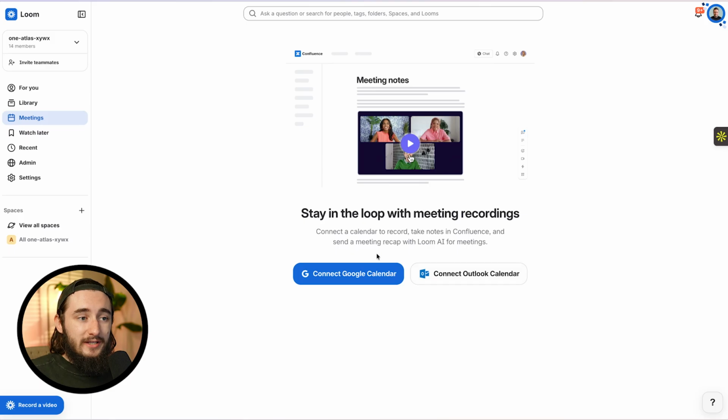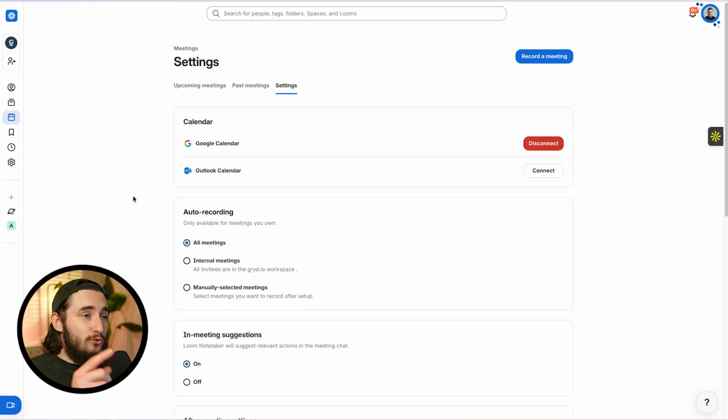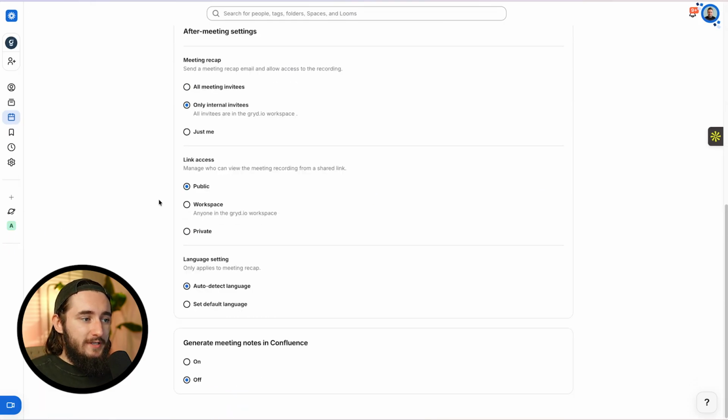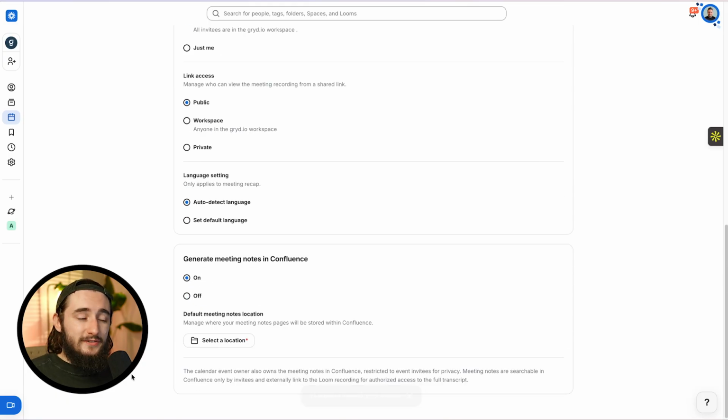So when you go through and connect your calendar, you could then go to the Settings tab and scroll all the way down to Generate Meeting Notes in Confluence. And when this is enabled, you can select the specific location where these meeting notes are located. And this is an absolute game changer for anybody who heavily uses Confluence like myself.